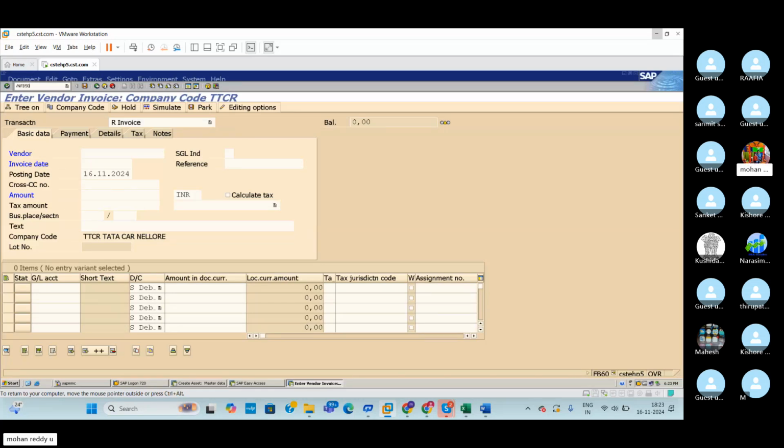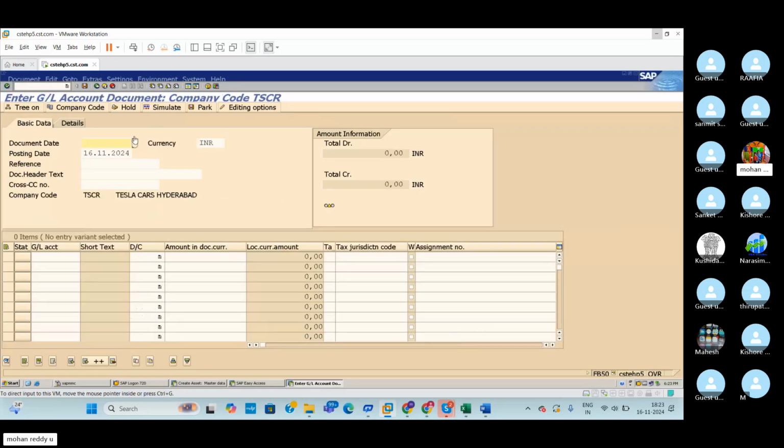FB50. You can do general entry also. Expenditure also not an issue. So your posting date means, for example, we spend an amount like the salaries, whatever we spend 10 days back, but the end user posted the document today.